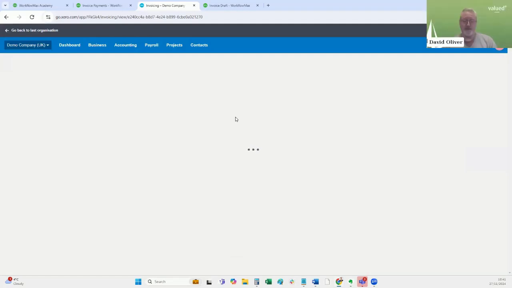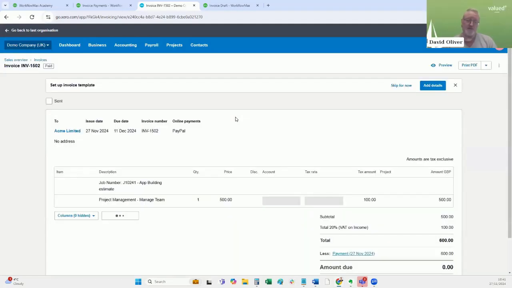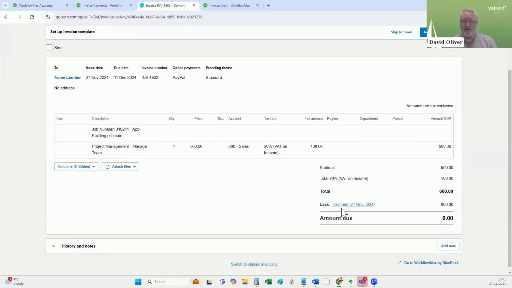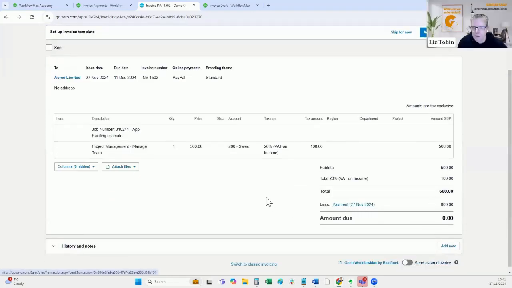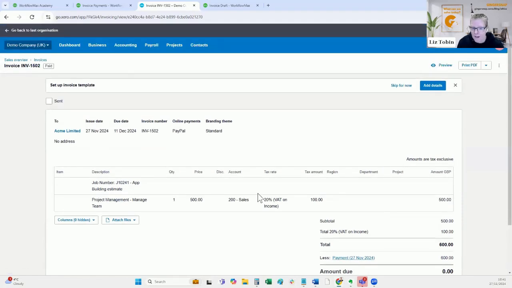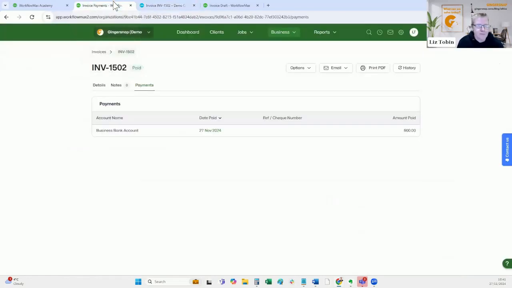It is very quick. Likewise with items going in now as well. There we are. So there's my payment. So I can do it either way, which is quite handy because you may have a business process where the person allocating the payments doesn't have access to Xero. So you can then do that in workflow.